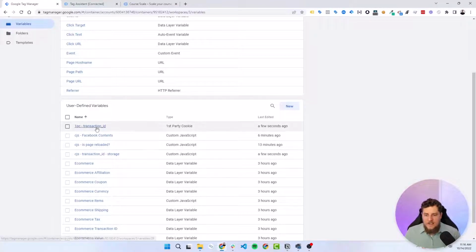The next use case of a custom JavaScript variable, so this is number 4, is we can test and return certain values based on certain conditions. So basically an if statement, right? If XYZ, then return B, right? And so we can set that up.